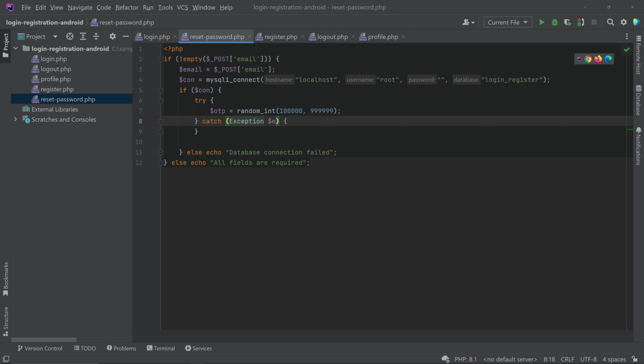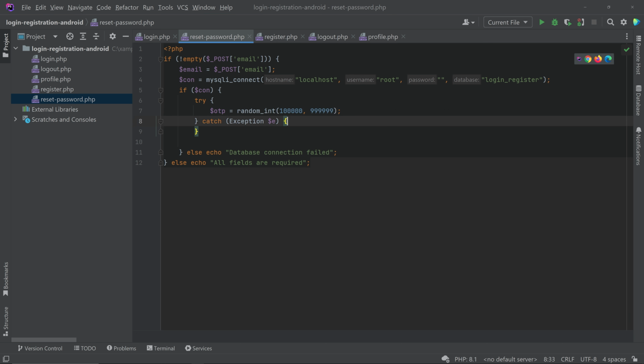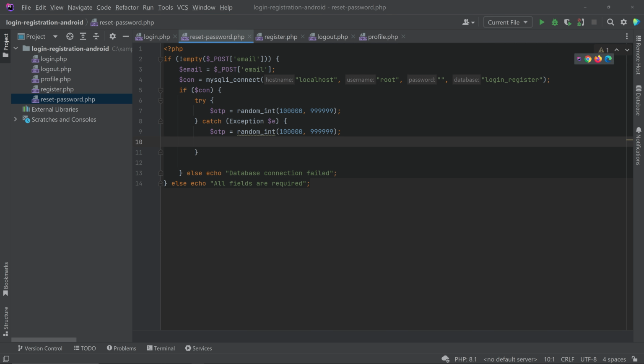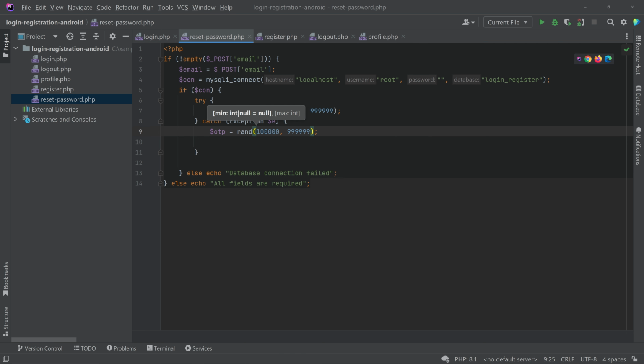Now you can see this try and a catch has been added. So if you are not using PHP Storm, simply add this line. Okay, that's all. Now inside the catch method we'll be using another function. So copy it from here and paste it here and change this function to rand. Okay, that's all. Now if this function fails for some reason, this will be the function that will be called. Okay, and we'll have the OTP number.